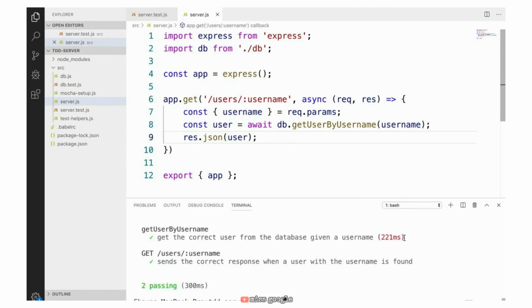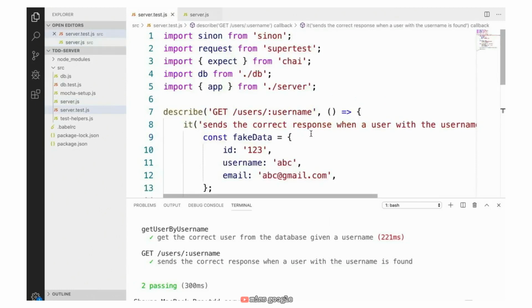And just as a point of interest here, when Mocha runs our tests, it shows us how long each individual test took to run. So we see that this getUserByUsername test, which actually communicates with a real database, took significantly longer than this one here, which we can tell by looking at the total time that it took all of our tests to run. So in total, this getUserByUsername test took about 3 times as long as our endpoint test to run. That's why we use techniques like test doubles.